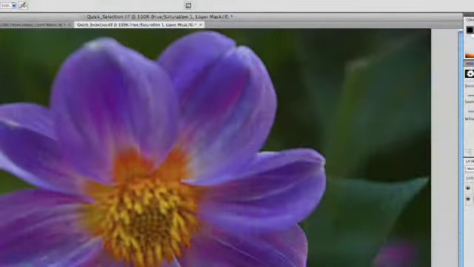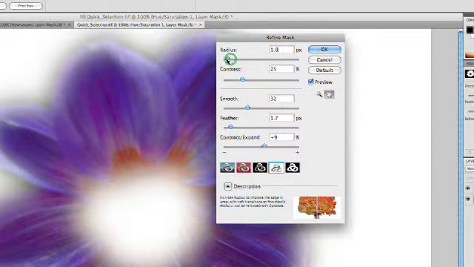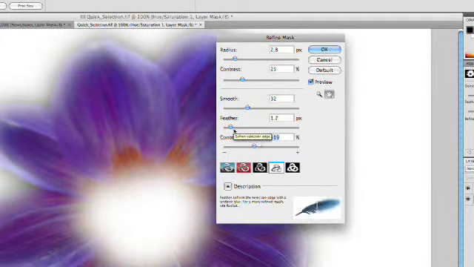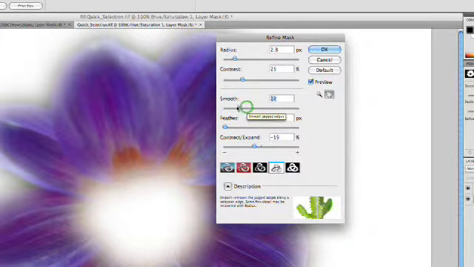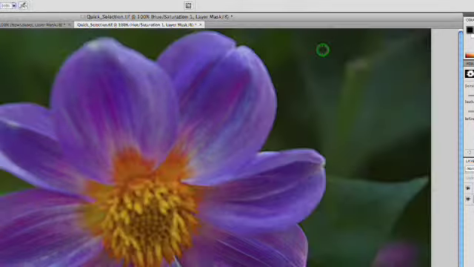We can also click the Mask Edge button here if we want to refine this and play with the radius adjustment. I want to go ahead and get that so I'm happy with it, and then we're going to actually contract this so it's not so strong at the edges. There we go. Pull the feather back a little bit and take smoothness down, a little more contrast, and click OK.